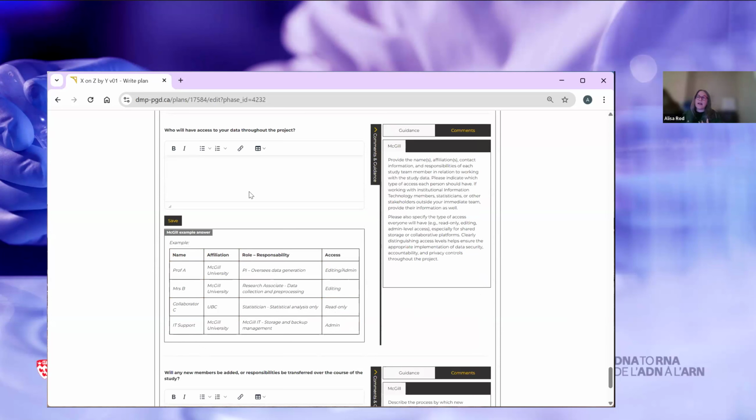If you wanted to respond just using a table, you can click this little table icon and you can add a table and then label it however you want for any of the questions. So that's also an option.